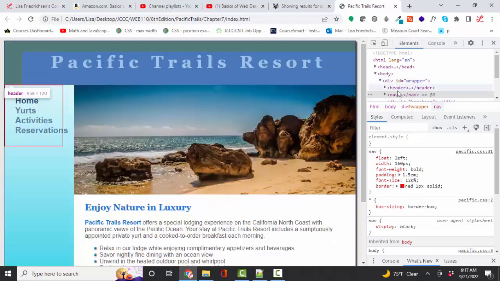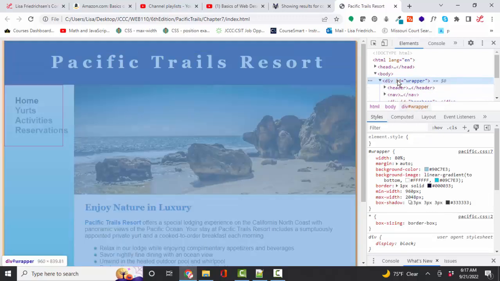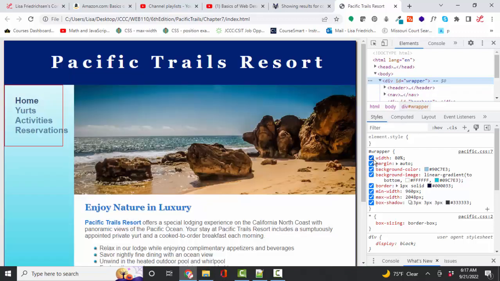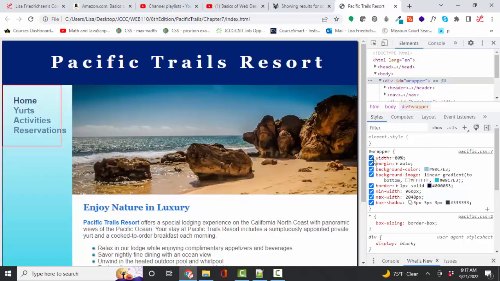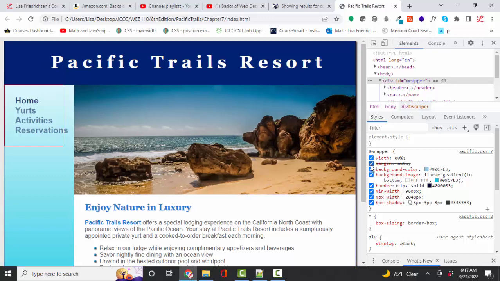So if I go up to its parent, which is the div ID wrapper, I can go through those rules and try and figure out how did that background color get applied. And even when I click the background color rule, nothing seems to be happening. But if I uncheck that background image, then the background, which does that linear gradient from white to this blue color, and then I uncheck the background color. Okay, now I've figured out how that background color is being applied.